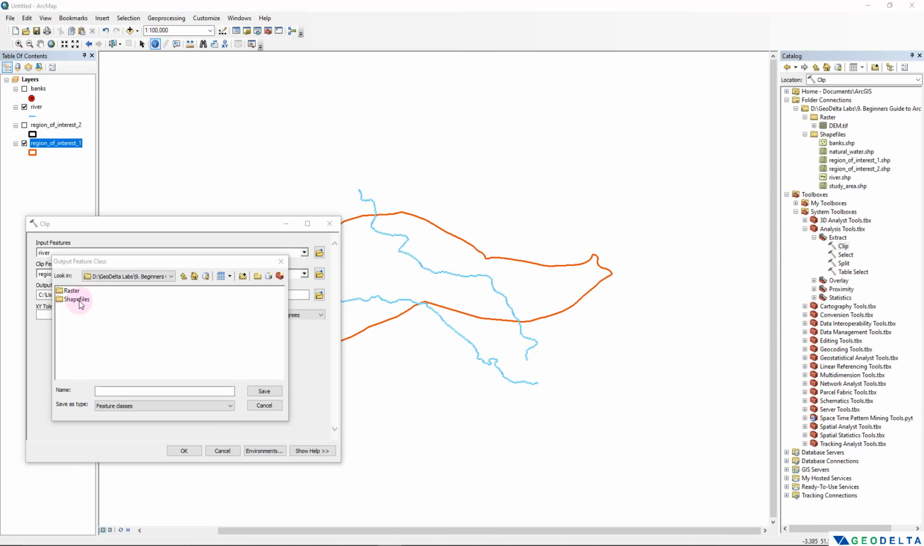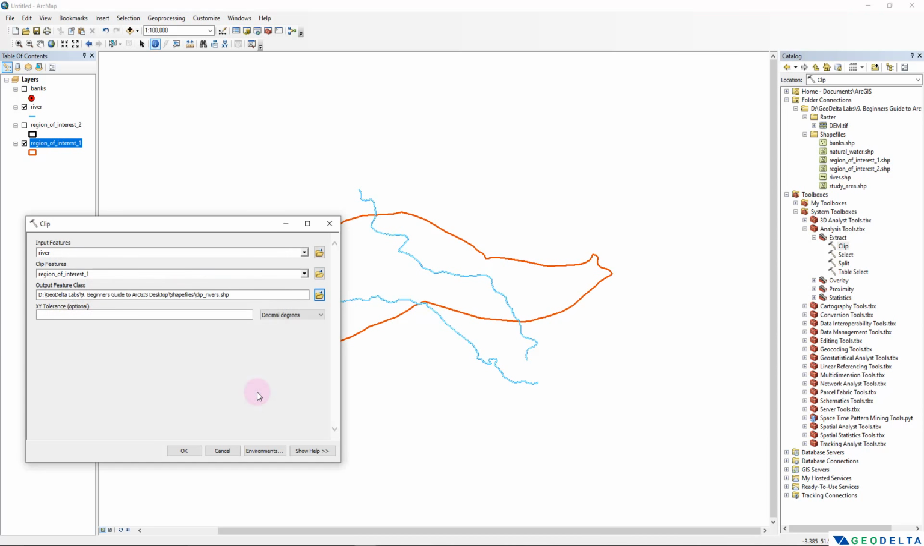I'm going to open up these shapefiles because we are still dealing with different shapefiles. And I'm going to name this clip_rivers, maybe rivers, and click on save. And you can see that automatically the file type changes to .shp. Alright, now we can simply click OK.